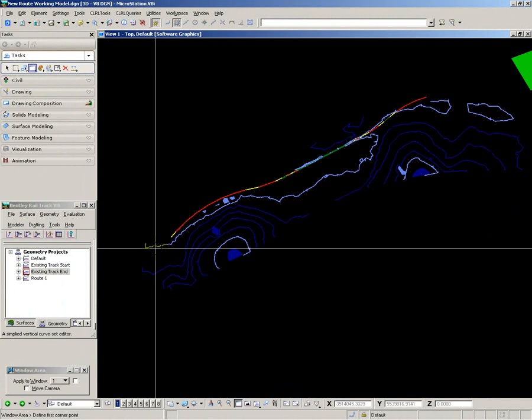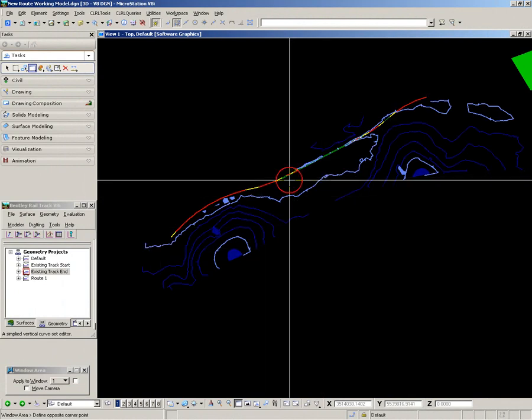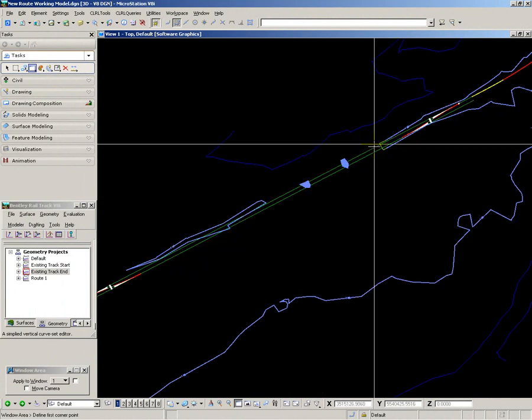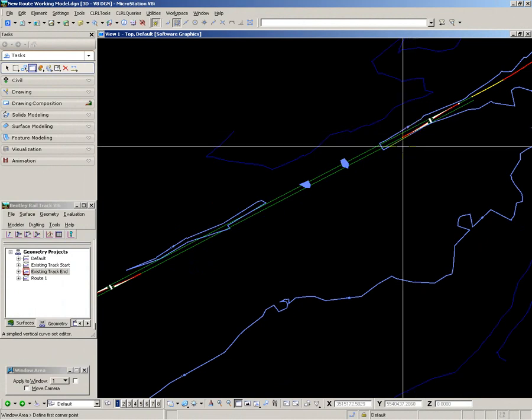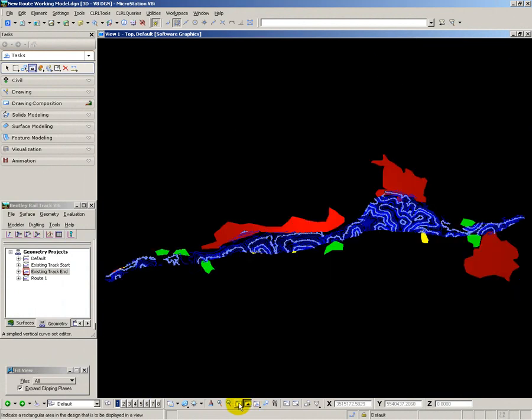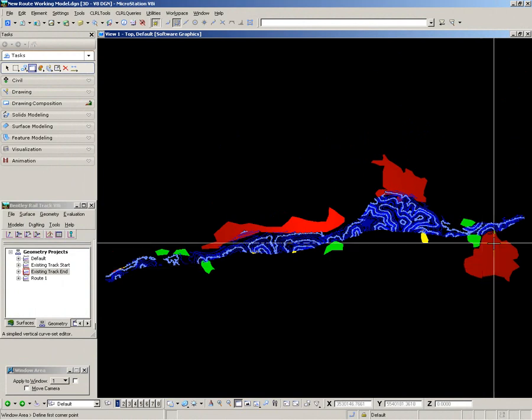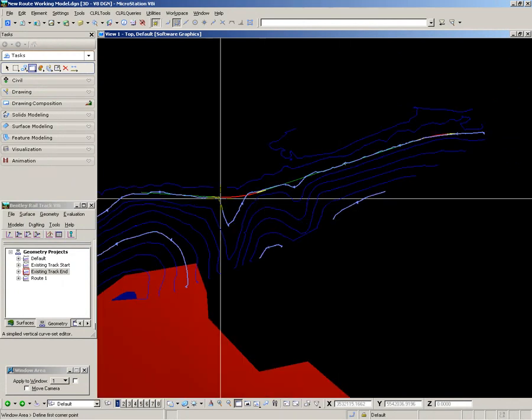I'm now going to start creating the preliminary design for my new route. The new route is going to start from over here at an existing station, and it is going to go to the far end of the corridor to join back in with the existing railway over here.